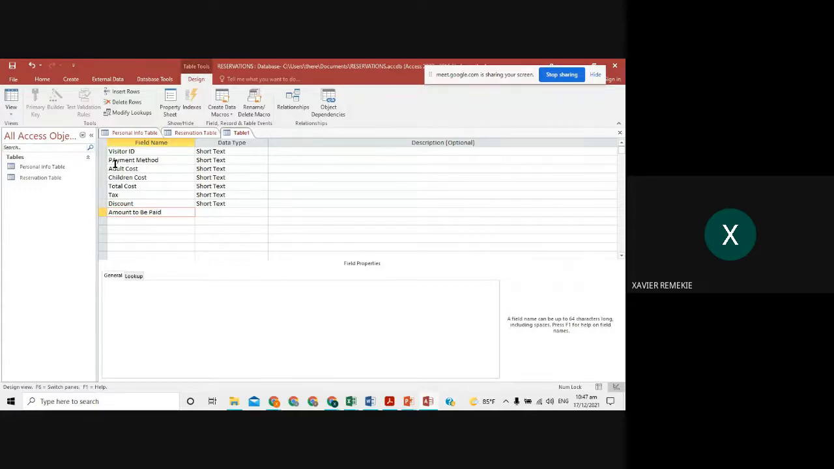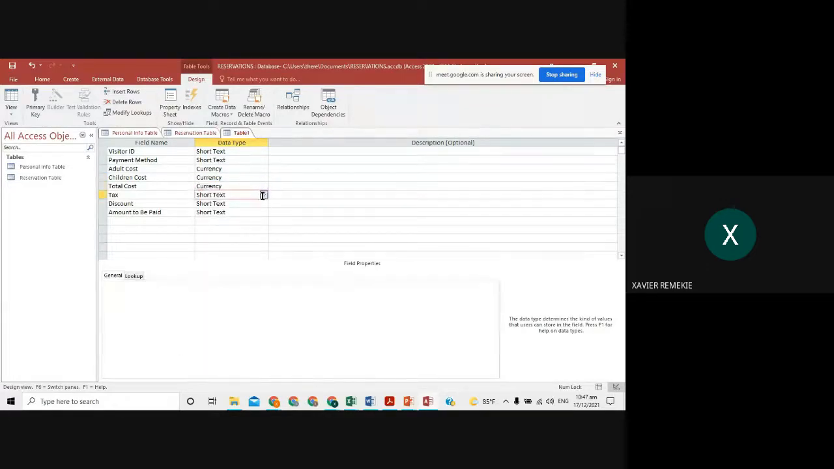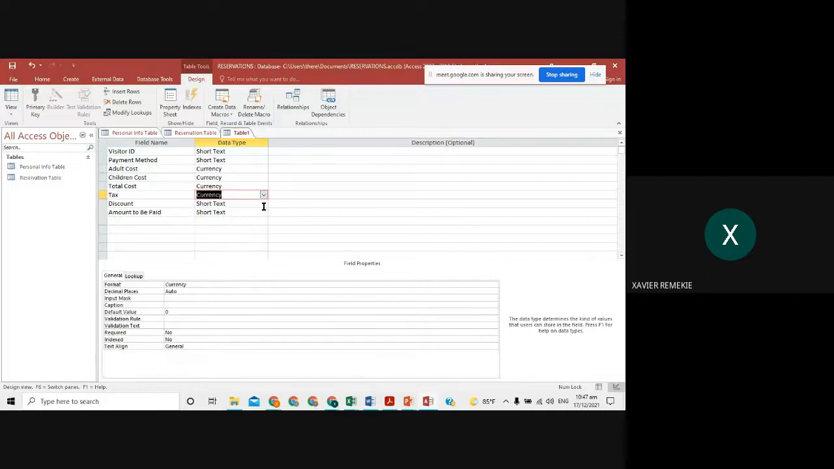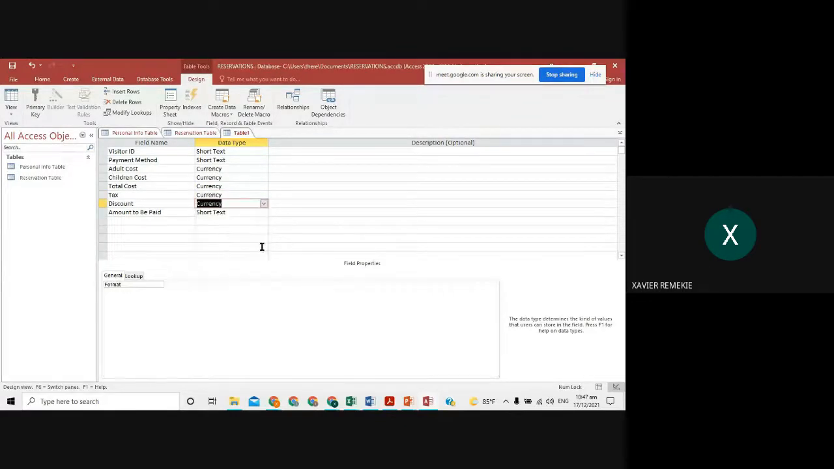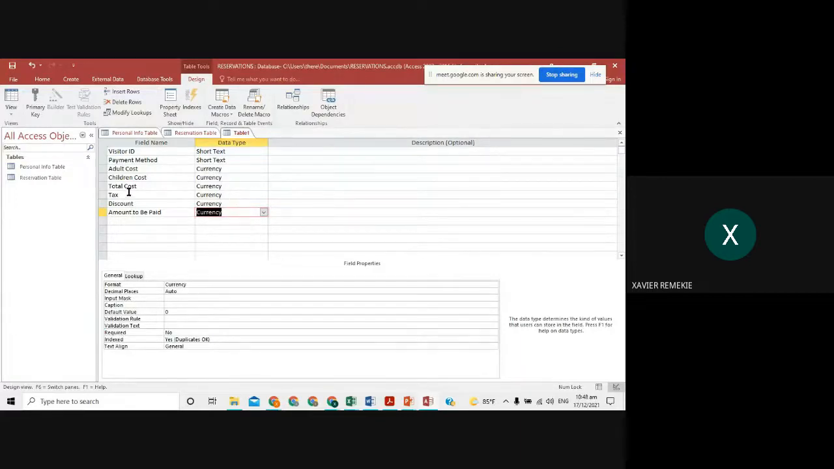All right, and then these are the fees for finishing up this one. And again, we have to make sure that we look through as needs to be changed here. So we know that adult costs, this is going to be currency. Children costs, which is also currency, because these are money we're dealing with. Total cost, currency. All of the rest of the ones going down here are currency. All right, not to be confused with number, because even though it's a number, you want the dollar sign to come in front of it. So when you put it as currency, the dollar sign will automatically come in front of it.